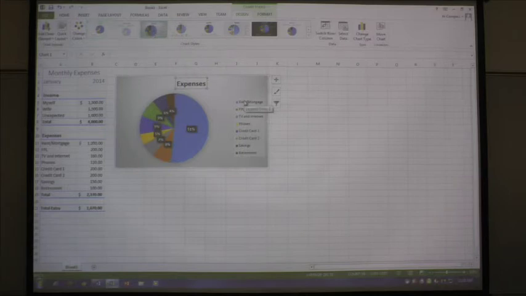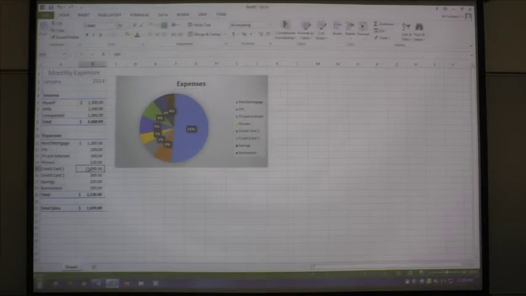So half of my monthly expenses is going towards my rent, and for the rest, it's only around from 4 to 9%. So it gives a good visual, and just like with your functions, if you were to change one of these numbers, like say credit card, and press enter, not only will your totals change, but your chart will change immediately after pressing enter. And you can see it's resized.